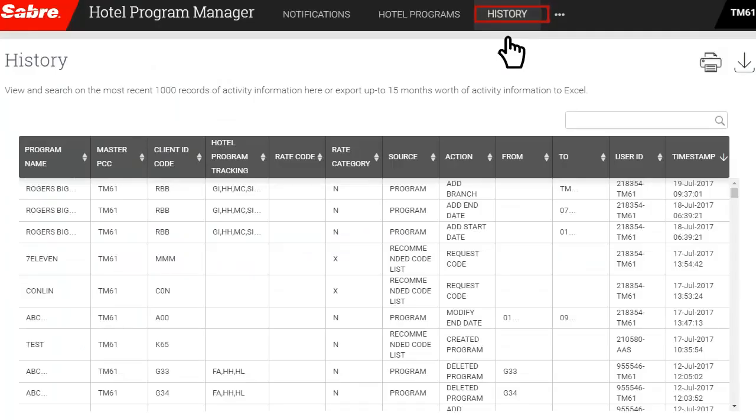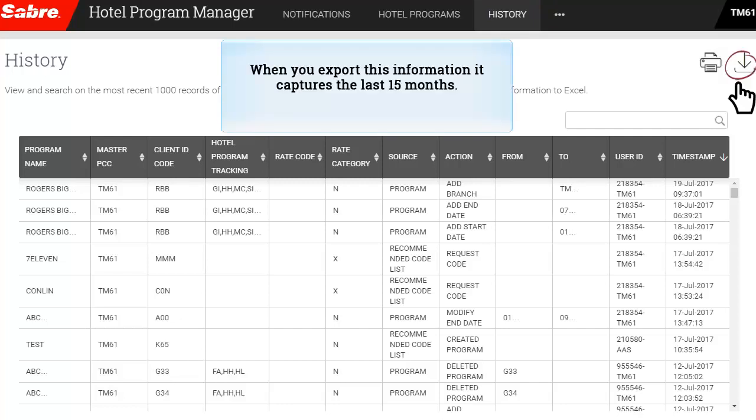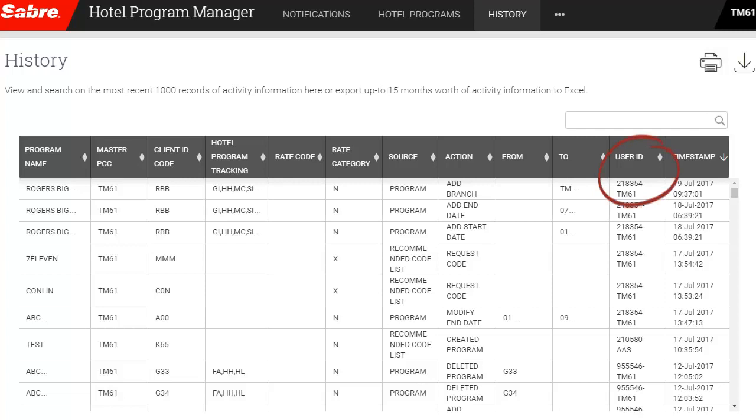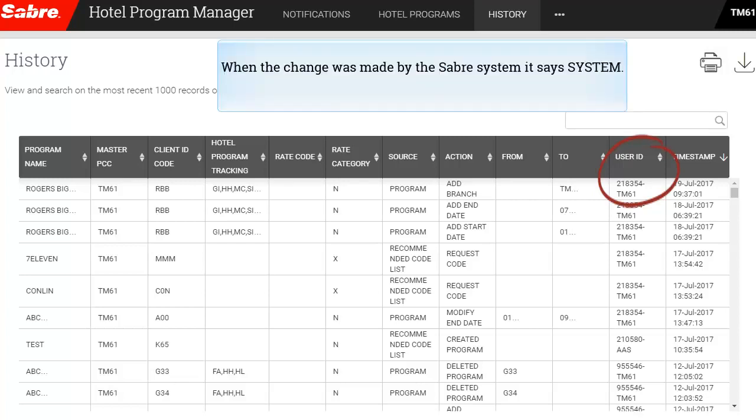You won't have to worry about losing track of anything because the History tab displays up to 1,000 historical change records. When you export this information into Excel, it captures the last 15 months. The user ID reflects who made the change, the employee number, and the PCC where the EPR was built. When the change was made by the Sabre system, it says System.